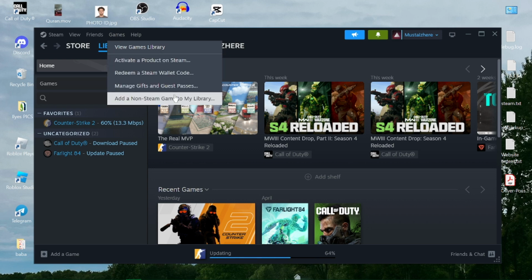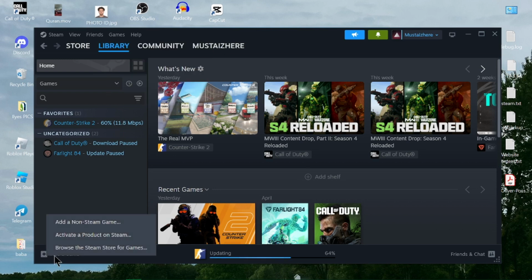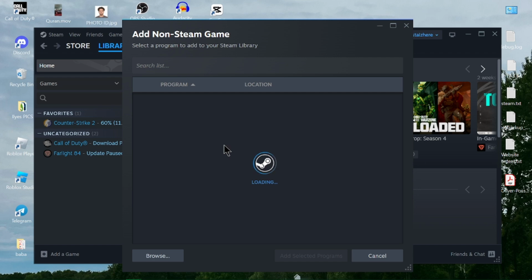Let's dive right in. First, open the Steam application on your PC and make sure you're logged in. Click on the Library tab at the top of the Steam window to access your game library. At the bottom left corner of the library page, click on the Add a Game button, and from the drop-down menu, select Add a non-Steam game.